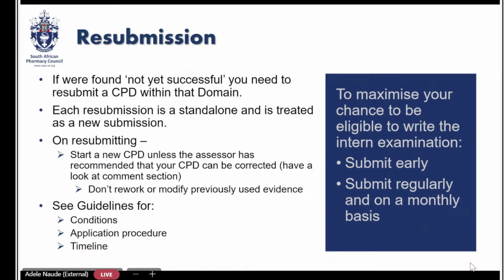But if you held a health campaign in January and you now need to do a resubmission in July, it's very difficult to get evidence to do the resubmission. You cannot fabricate the evidence. So if you did not collect the evidence initially, it will be very difficult to do a resubmission unless you start with a new CPD. So you should see each resubmission as a standalone and see it as a new submission, unless I said there's something that you can correct, patient confidentiality or something that you did not do correctly.